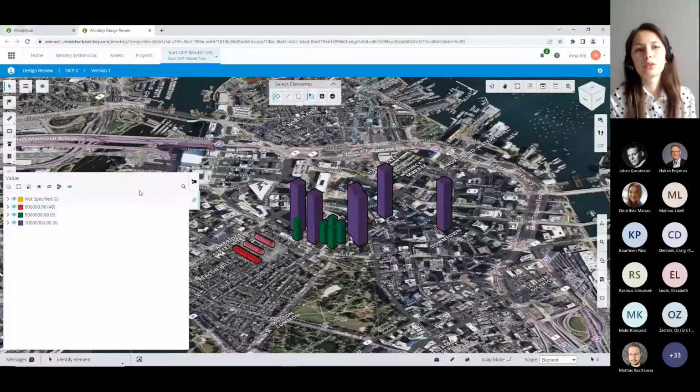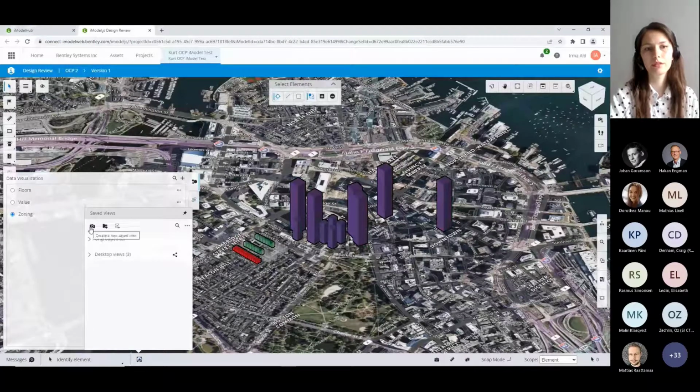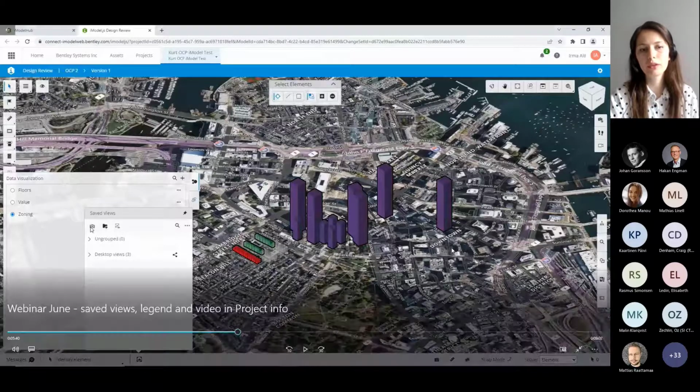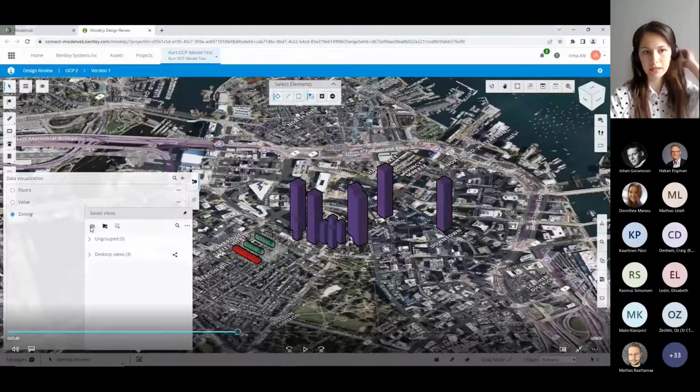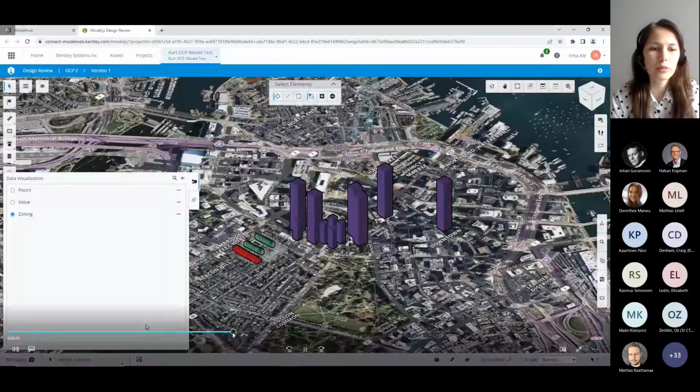What I want to do with that is to bring those different themes into OCP. Here I used floors, value, zoning. It could have been anything depending on what kind of information you have in the model. So what are the next steps? I clicked here on the bottom. Let me just rewind that part again. I clicked here on the bottom.